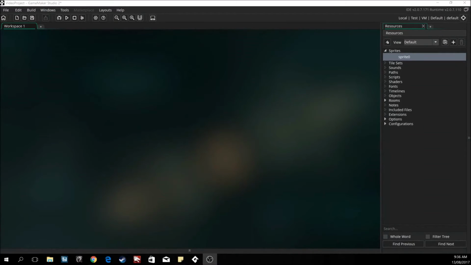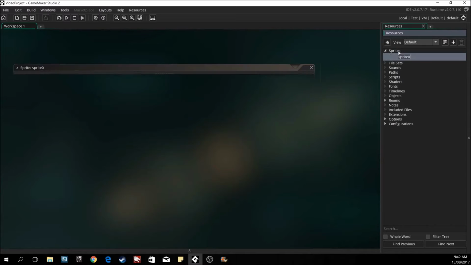So this is the view of a brand new project with nothing in it. On the right, we have the resource panel, which shows all of our game assets, which include things like images and sound and all the things that are included in our game. And on the left, we have our empty workspace. Our first step towards creating a game will be creating an actual character that we can move around on the screen. So to do this, the first step is right-clicking up here on sprites and pressing create.